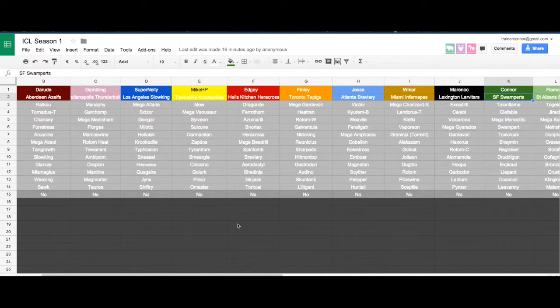And then we have Gambling. Gambling is, of course, the coach of the Indianapolis Thunderbolts. He's got Manaphy, Garchomp, Mega, Medicham, Forges, Mamoswine, Rotom Heat, Trevenant, Ambipom, Drapion, Mankind, Magmortar, and Tauros. Super Nelly has Mega Altaria, Scizor, Gengar, Milotic, Heliolisk, Krokodile, Typhlosion, Sneasel, Hitmonlee, Quagsire, Jinx, and Shiftry. That's the Los Angeles Slowking.